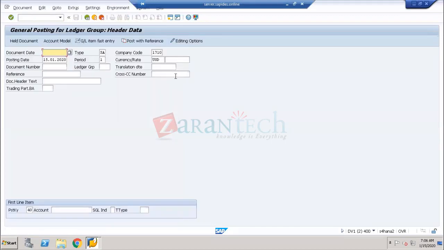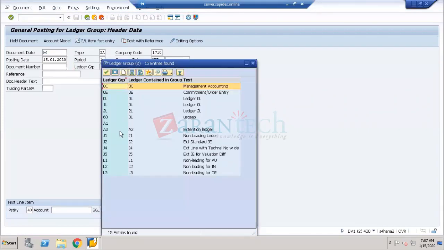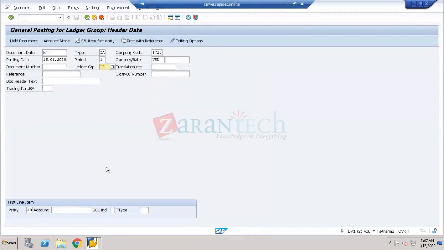I'll press enter, and here I will give the ledger group only L1. See, where is the L1? I can see it here now. So my L1 is here, or for India it is L2. So I will give L2, so that it is not going to be posted to OL, it will not get posted to L1, and it will not get posted to L3. It will only be updated to L2. So in this case, I'm posting to one ledger only.